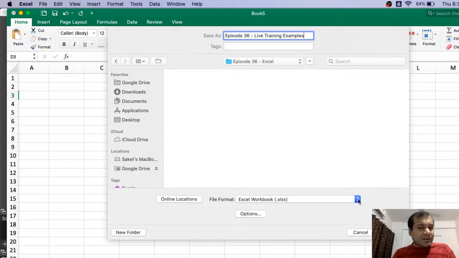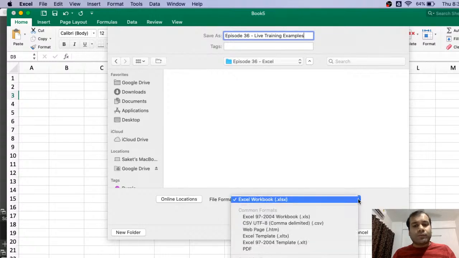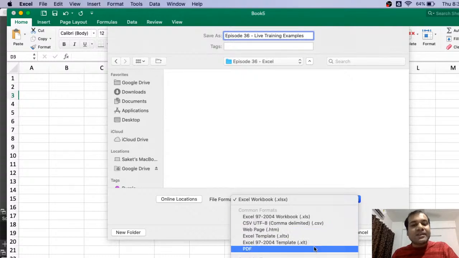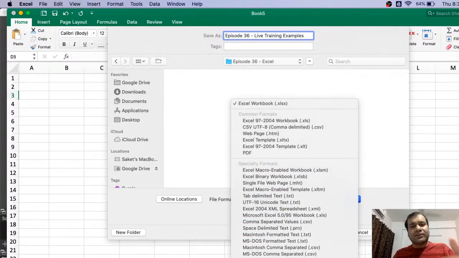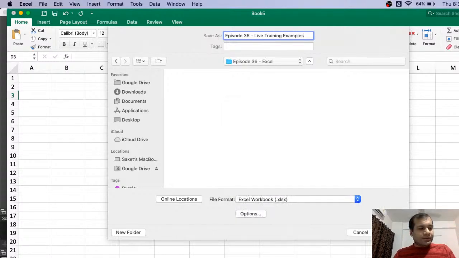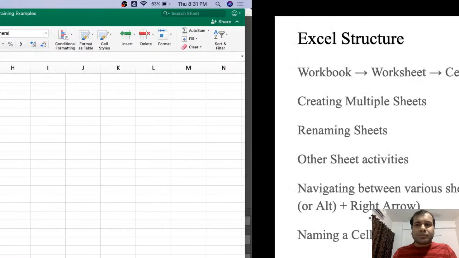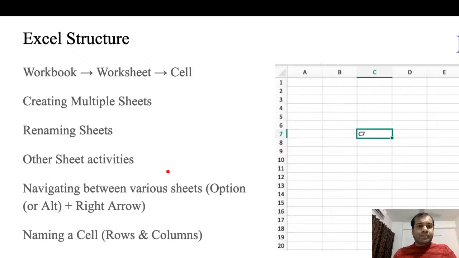You will see that there are several file formats that you can use to save the file. So there is the 97 to 2004 workbook for older versions of Excel. I don't think it is needed today. You can also save it as a PDF file, and there are some others, like a web page. There are various formats. We will cover them in some other part. But this is how you can save this. So now I have saved it so that any changes that I make over here do not get lost if something happens, if it crashes suddenly.